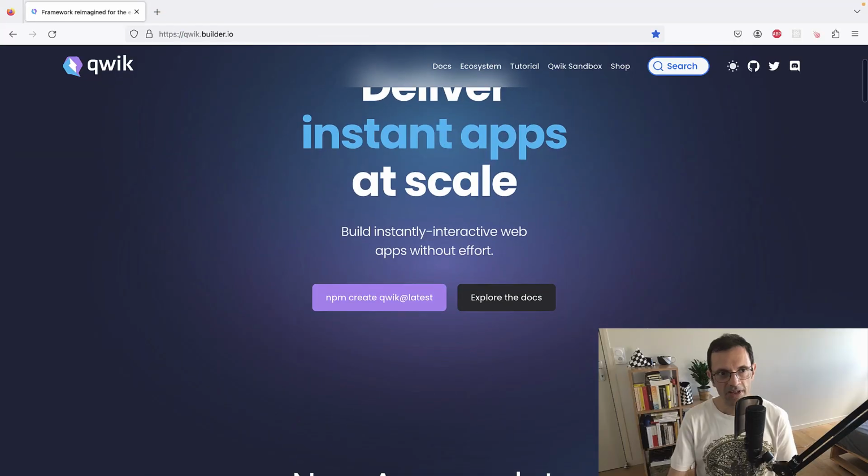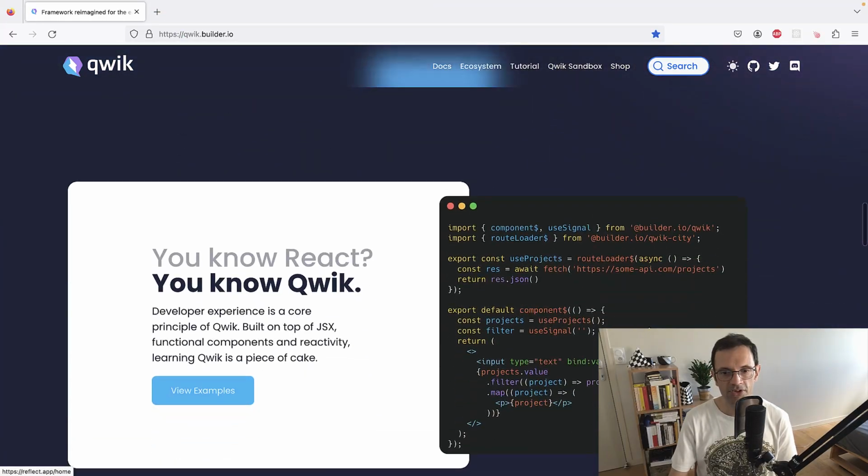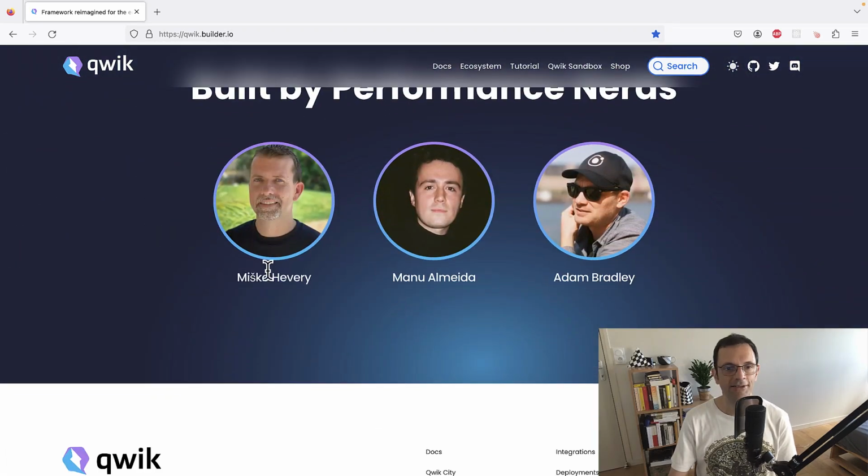The other good thing about Qwik is, look at who's behind Qwik. Yeah, you have Misko Hevery. If you know Angular, you know that's the guy who created AngularJS, then Angular. So you know, a guy with a lot of experience who created a framework like Angular and who decides to use all his experience and knowledge will do something even better.